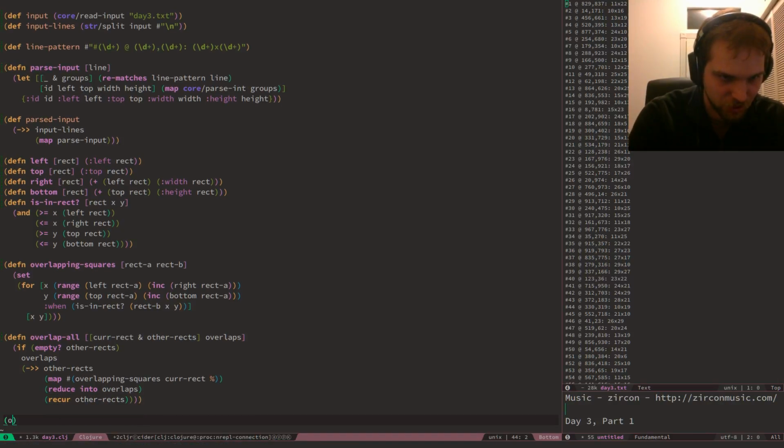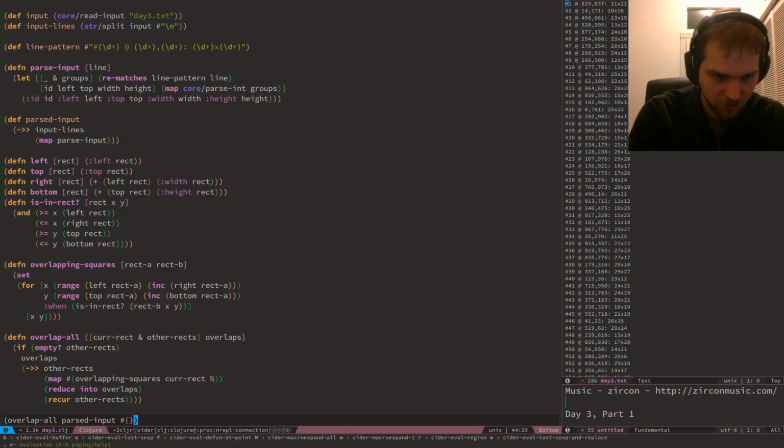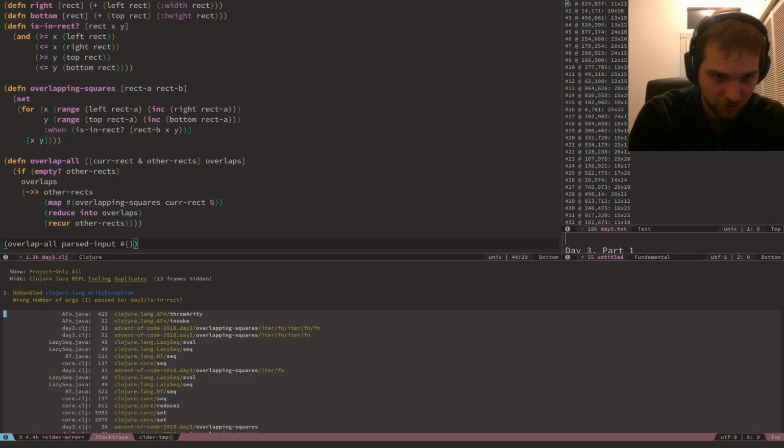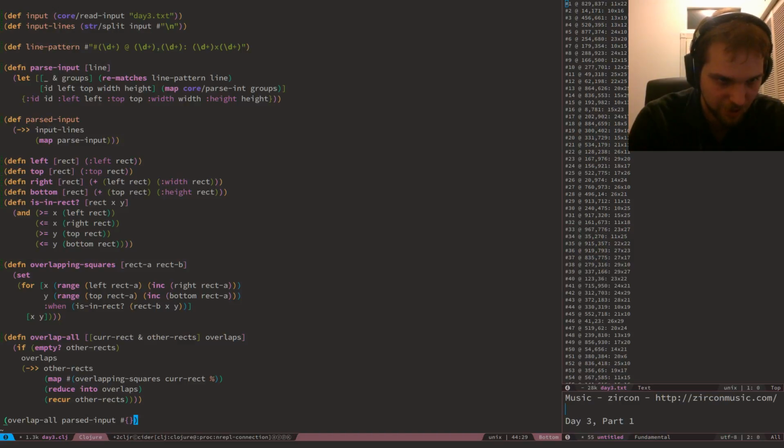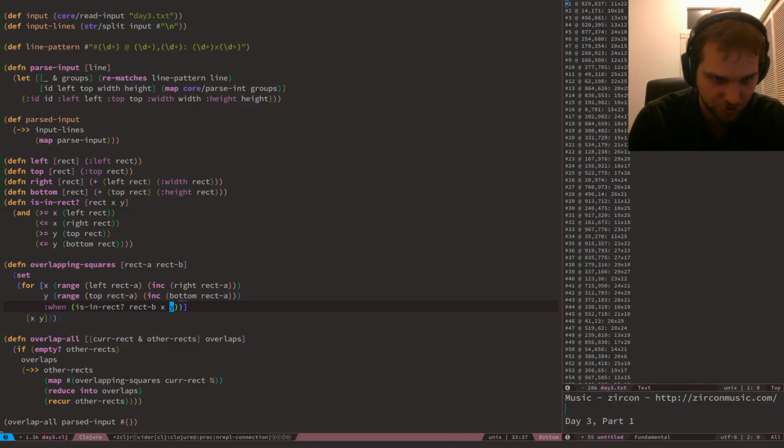Okay, let's overlap all parsed input with an empty set to start with. Boom. Is in rect, not happy, because I am wrapping parentheses around things that shouldn't need it.